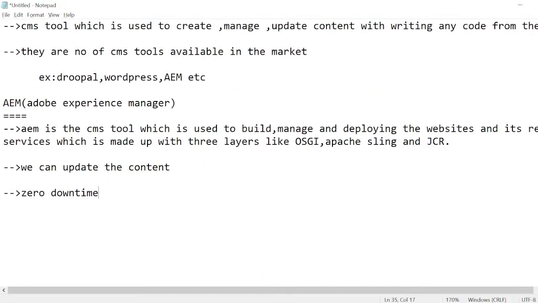Yeah, so this is the overview of AEM, and the next question is how to set up AEM. How to set up AEM? For setting up AEM, I will share all the jar files which I have.